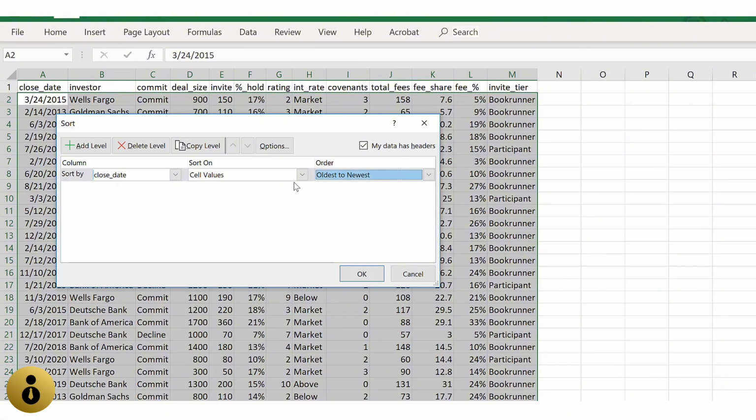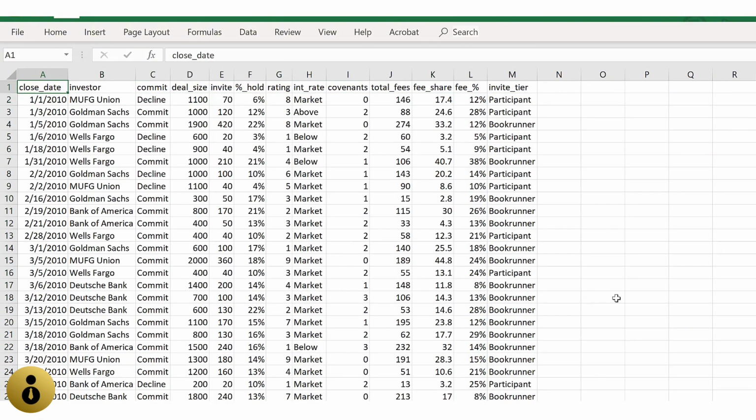And additionally I have this sort on field where you can sort by cell color, font color, or a conditional formatting icon. I usually leave this on cell values. I haven't personally run into a situation where I've needed to change that, but it is available to you if you want. And now you'll see that my data is sorted in chronological order by the close date.